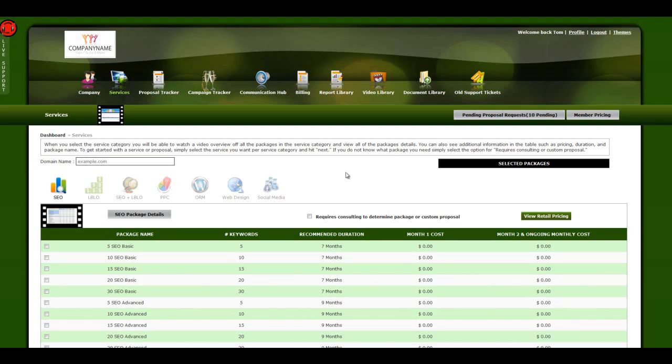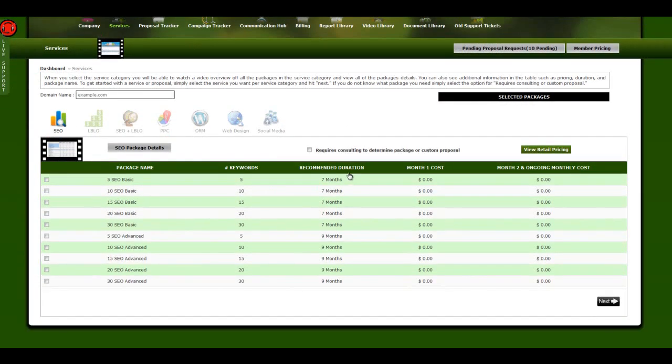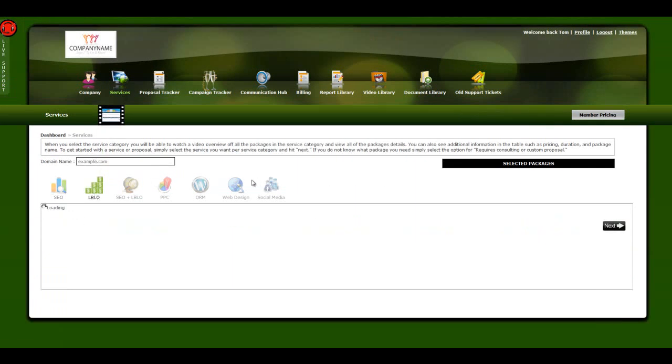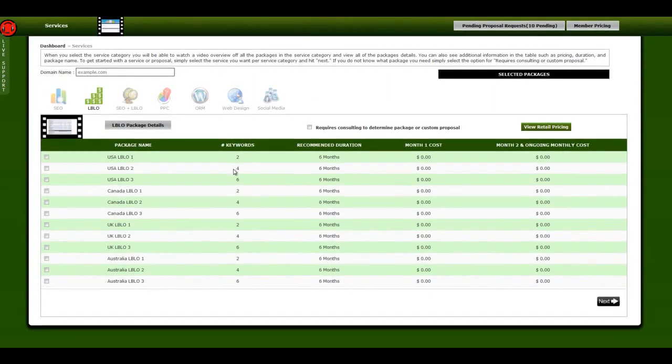Now, when you come into the Services Module, one of the first things that you'll notice is that there are different service categories. We have our SEO, the search engine optimization packages, from our basic and advanced level packages. Then we also have our LBLO packages, our local business listing optimization.